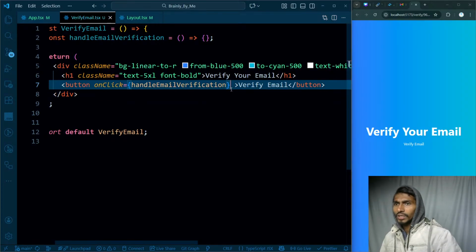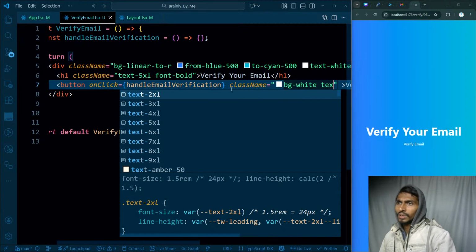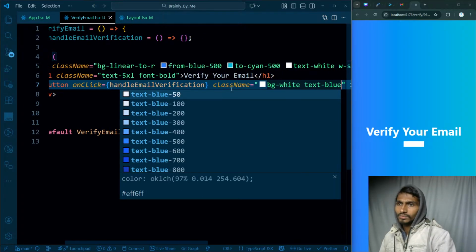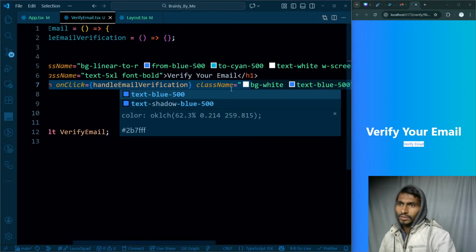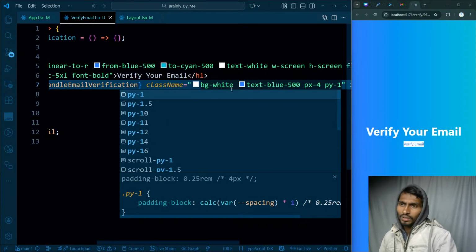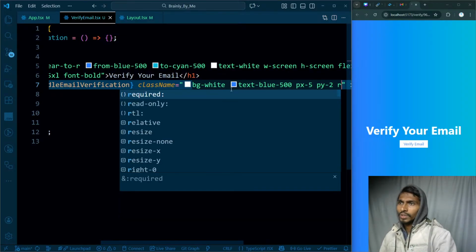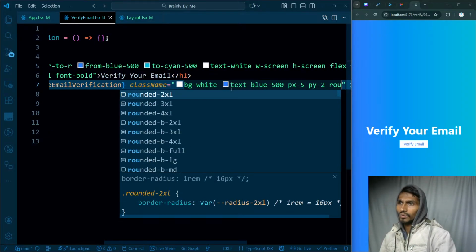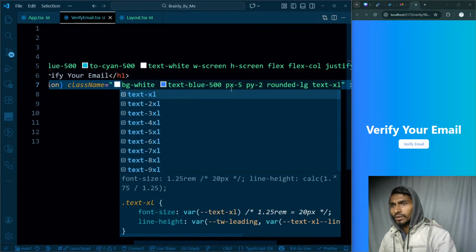Let me give it some design and all. So when it comes to this button, class name bg is going to be white, let's make it white, and text is going to be blue or something, blue 500. That's not bad. Let's give px around 4, py around 1, and let's make it even more, py is going to be 2. Rounded is going to be large, and text is going to be xl.